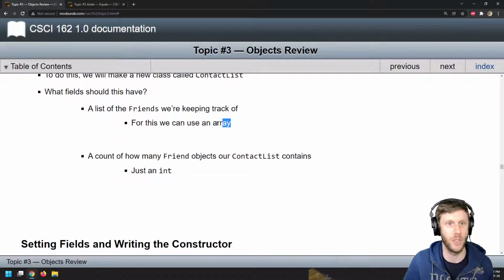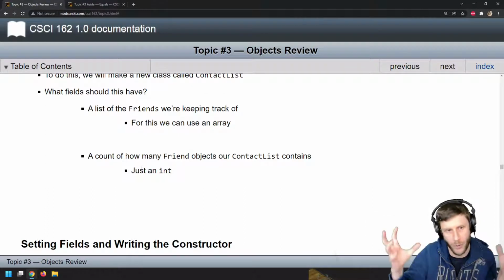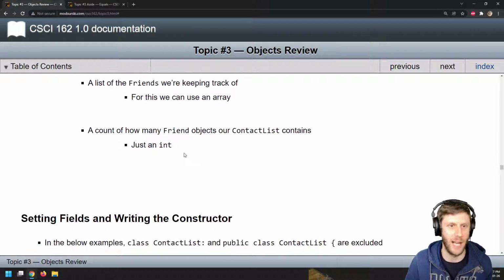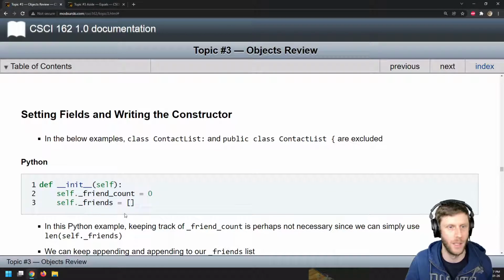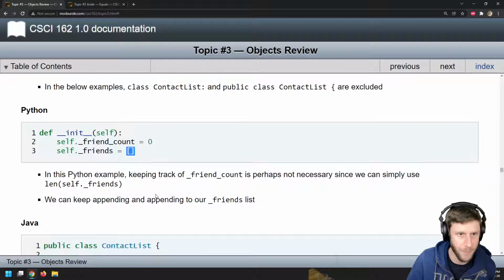We'll use an array to keep track of the friends, because an array is just like a series, a sequence of things. So it's a great way to hold on to multiple of something. And to keep track of the count, we'll just use an int. If we did something like this in Python, this is how we would start it. We'd create our constructor. We'd say self friend count, self friends as an empty list or something, right?